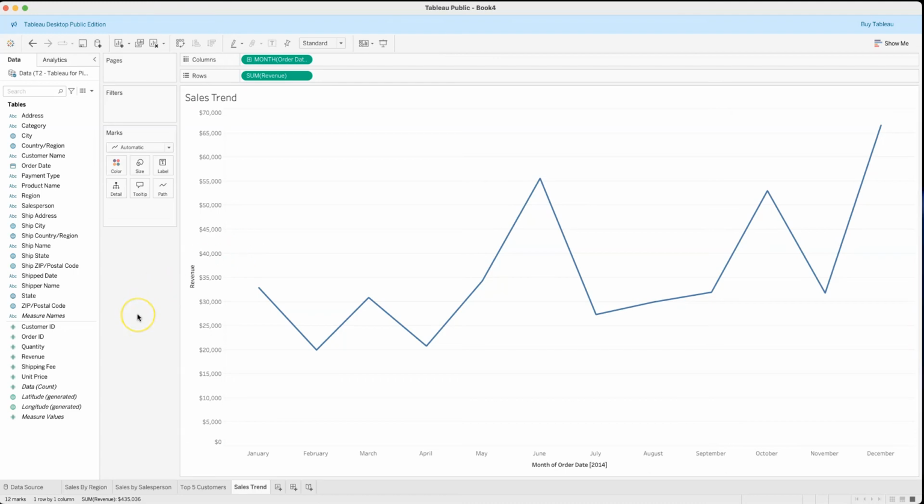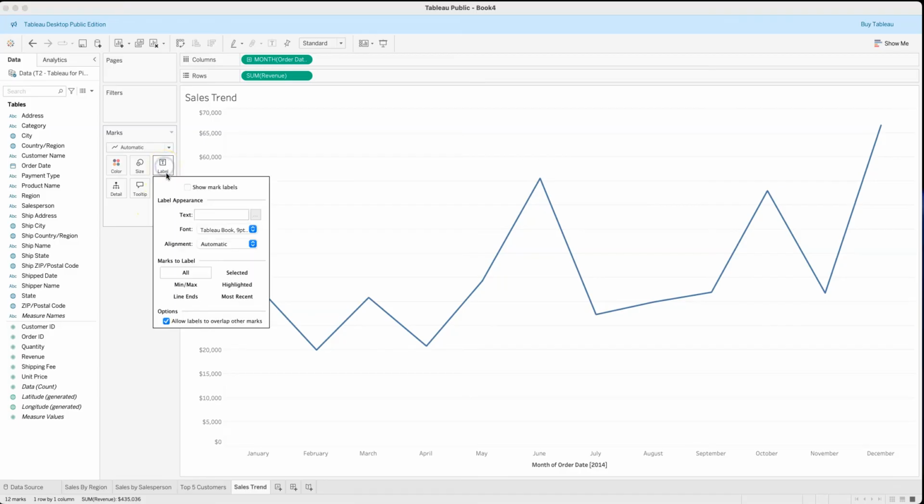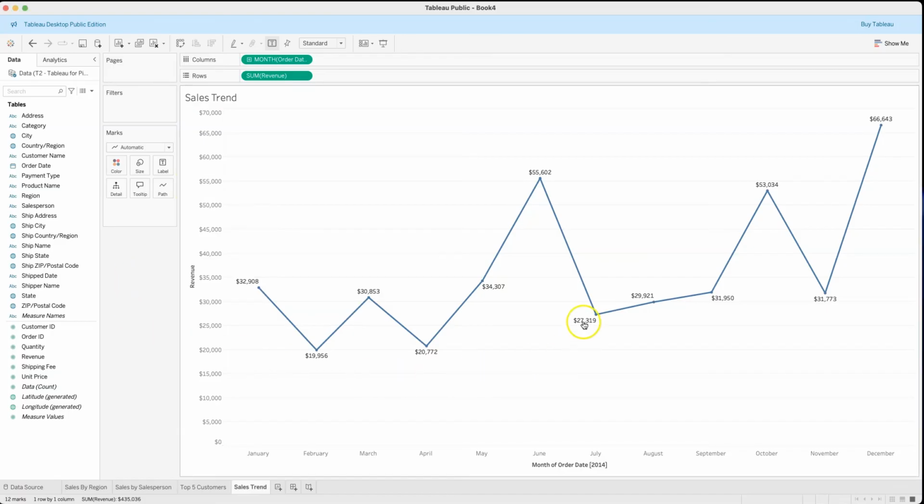Now we're going to do a couple of things here. We're going to add our labels. Click on labels. We did this before, show mark labels. And it now has our labels. Tableau does it very nicely, placing them where they're best to view, so we're going to leave those.